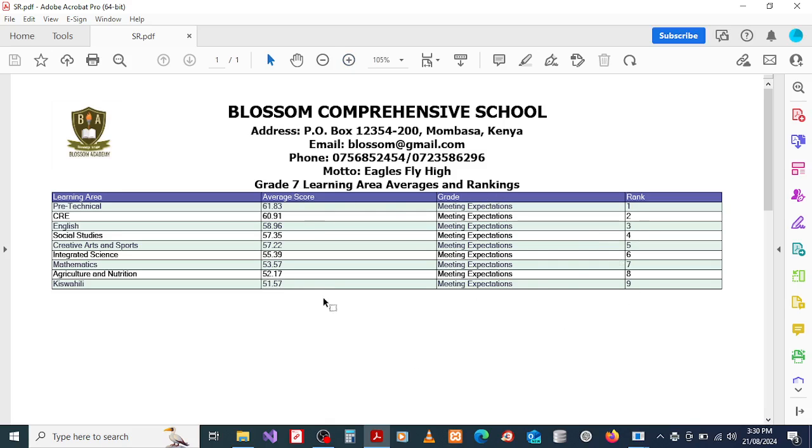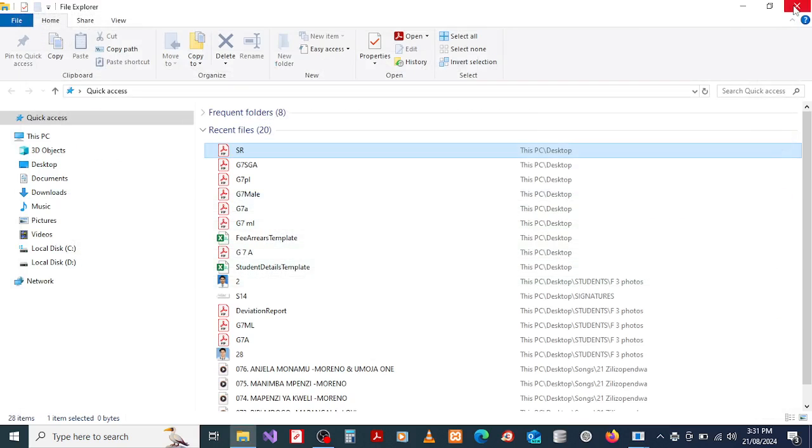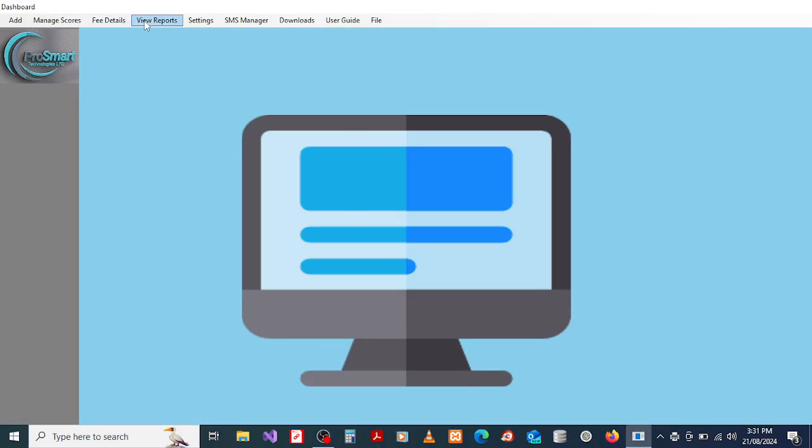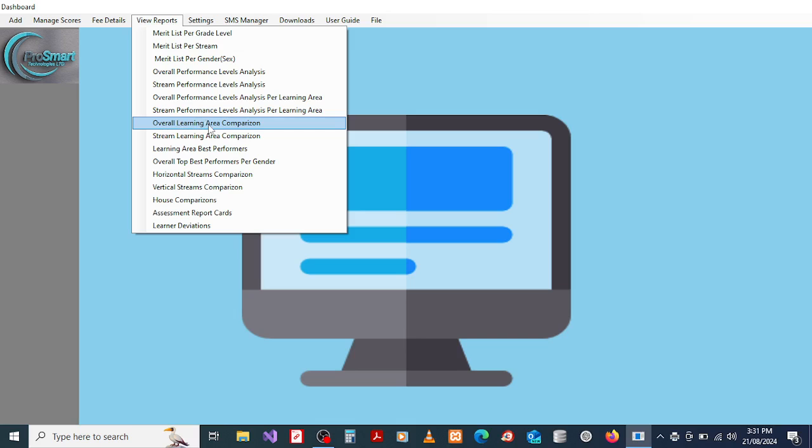Remember, this one is for overall grade 7. So we don't need to put any teacher here responsible for any subject because this one is overall. Okay, so the subject teacher will be featuring in the streams. So that report is very nice. You can also look at any other grade that you want to print, right? So that is the overall learning area comparison.